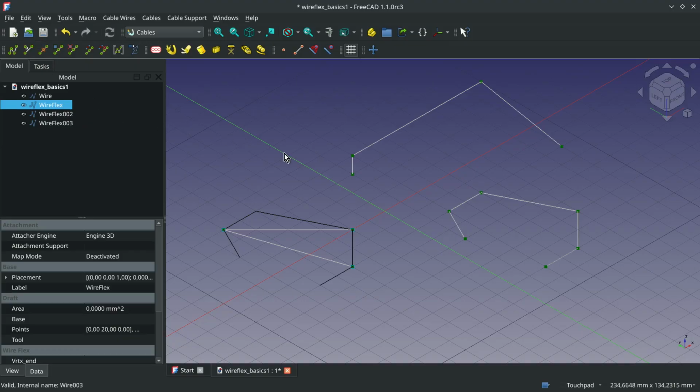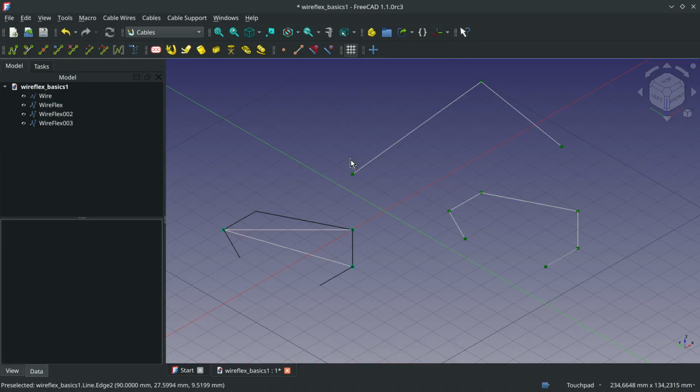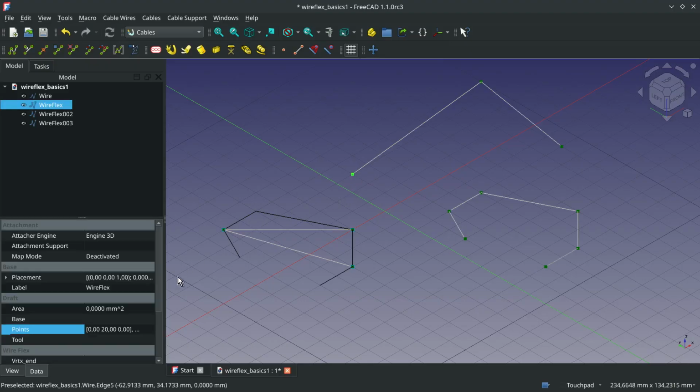Each command has its own keyboard shortcut. For example, WD deletes vertex. We can use it to delete more vertices. Select vertex and press WD. It disappeared. We can also directly edit coordinates of the vertices in the table from Points property.